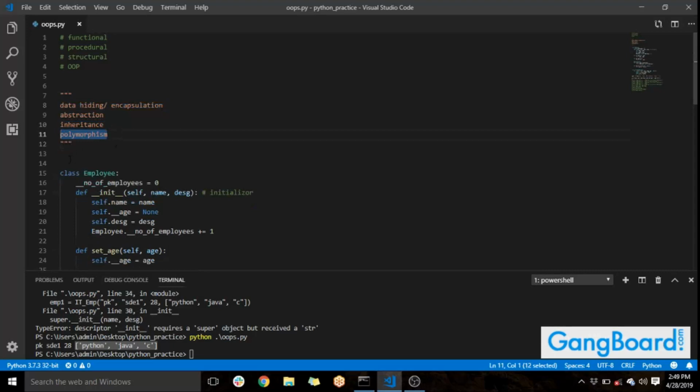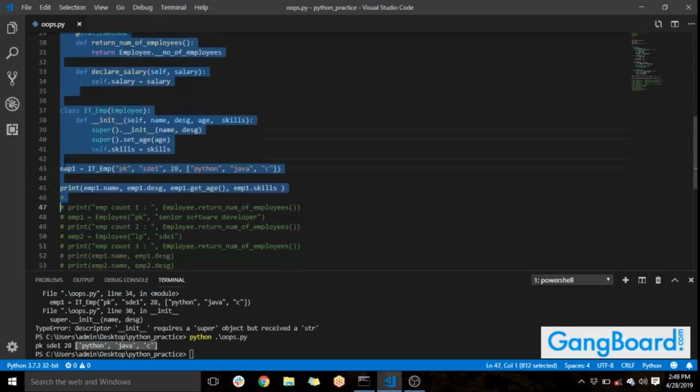Now, what is polymorphism? Polymorphism is basically made up of two words. One is poly and the second one is morph. Poly plus morph. So poly means many and morph means forms. So if the same thing is present in multiple forms, we can say that yes, the class is doing polymorphism. Now let me just comment out these codes and let me show you a fresh example for the polymorphism.